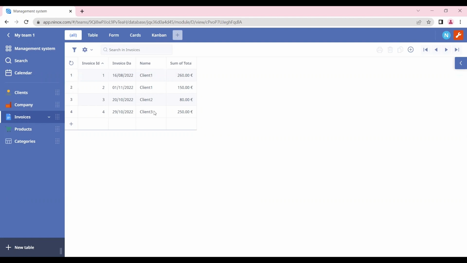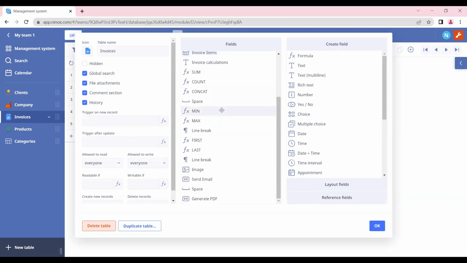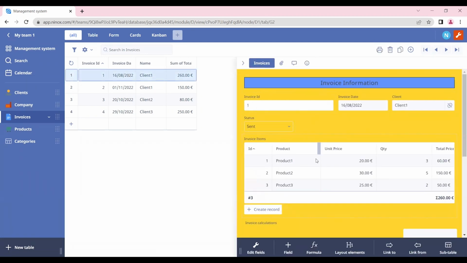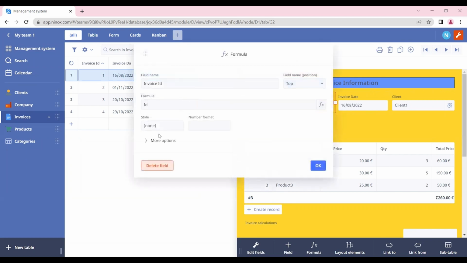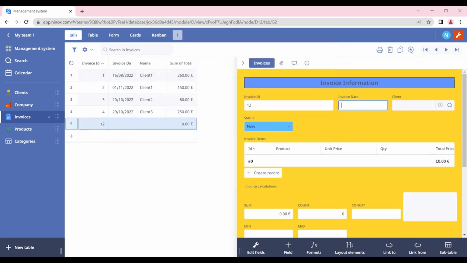To access the trigger on a table level, open the Edit Field section. You can find here the trigger on New Record and trigger after update. The trigger on New Record will be triggered whenever a new record is created, while the trigger after update will be triggered whenever any of these fields is changed within the record. For our case, we will create an automatic numbering function to give us the invoice number. In this case, we already have the invoice ID, but this is simply getting the ID from the record. So, we see that if a new record is created, it is simply going to display the ID of the new record.